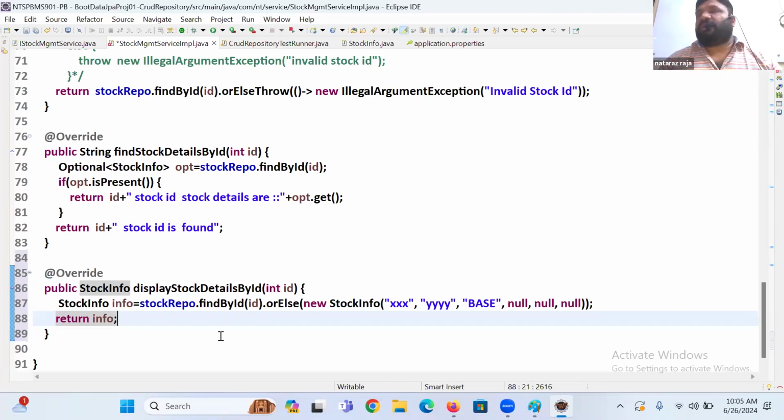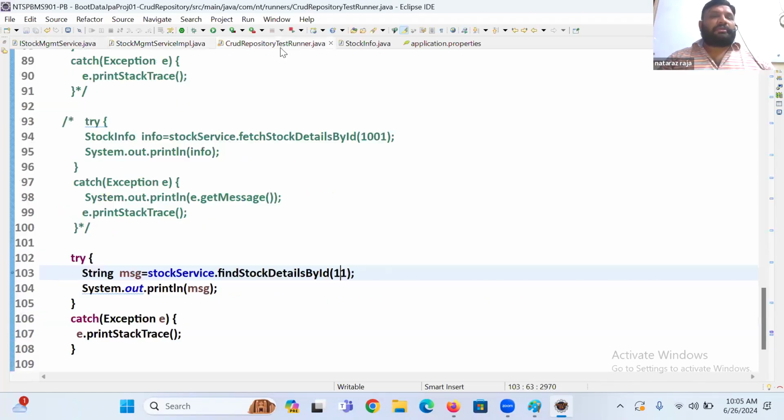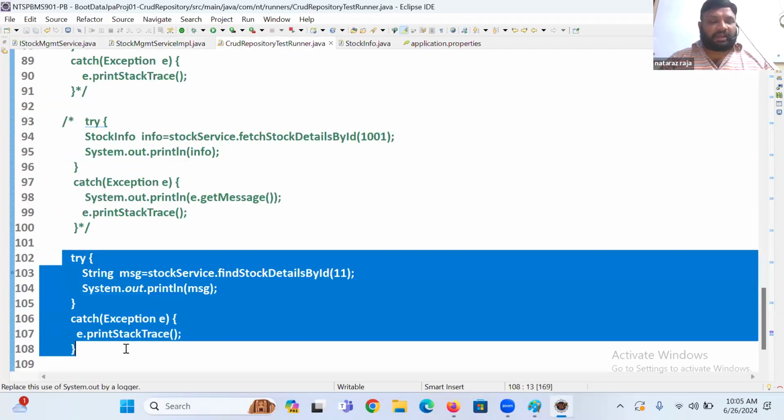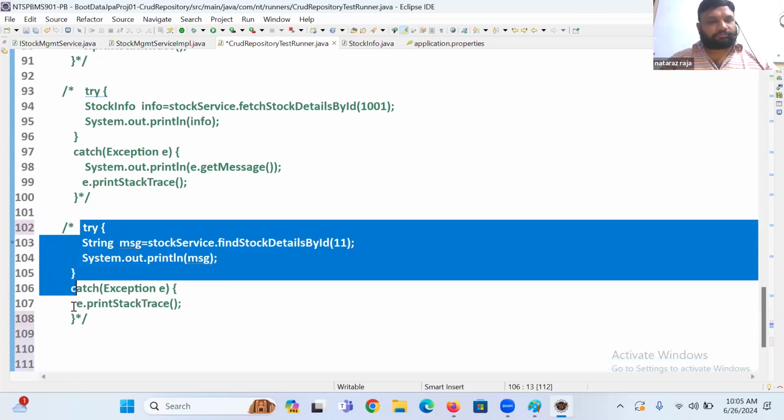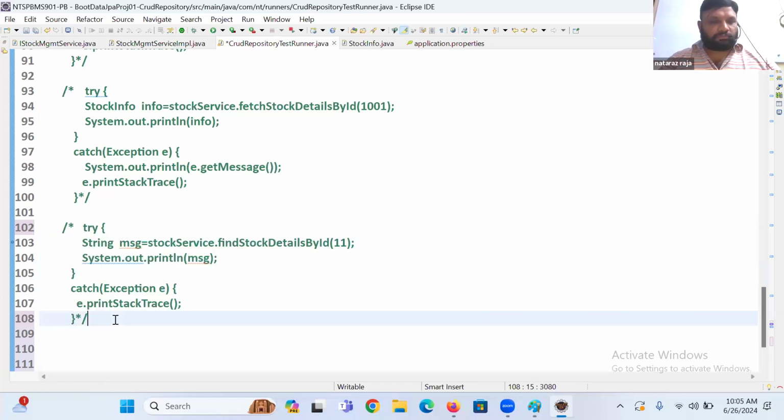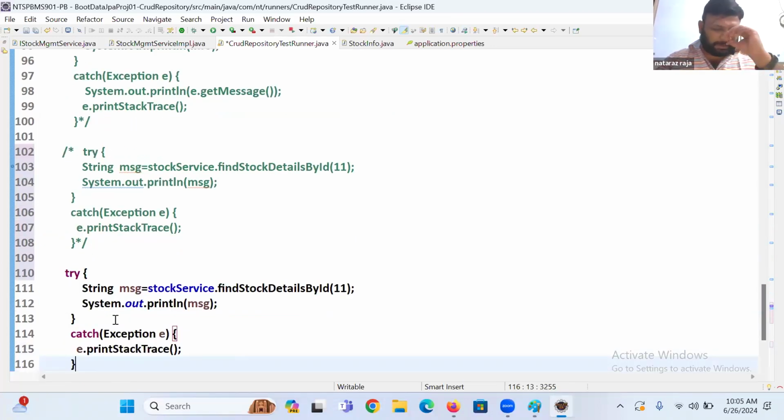This info refers to the real stock object representing the record if the given ID is available. If not available, what does this info refer to? This is a dummy proxy, a dummy stock info object. But I want to return a stock info object, either original or dummy. Okay, then we can go for this. Card repository test runner, guys. Say paste.